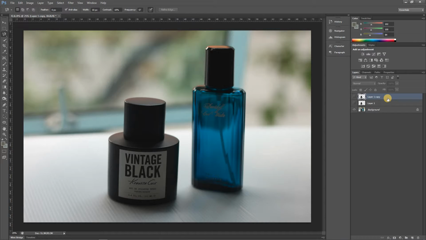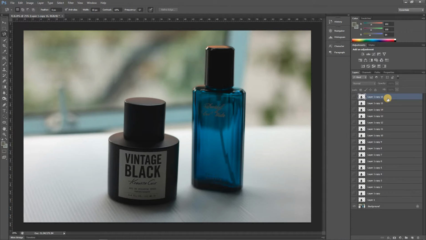Let's try this out. I'm going to duplicate this layer 100 times. That may kill my computer, maybe not. I'll do 10 times. You know what? Let's make it 50 times. Let's see how far it goes. All right, 55 times.